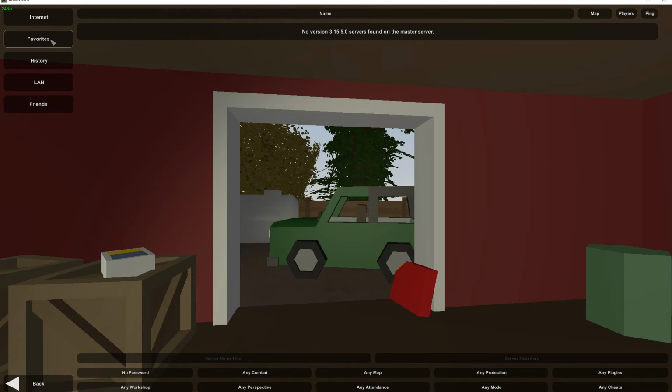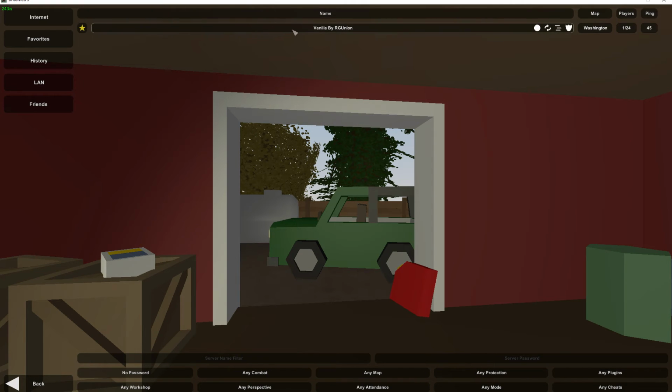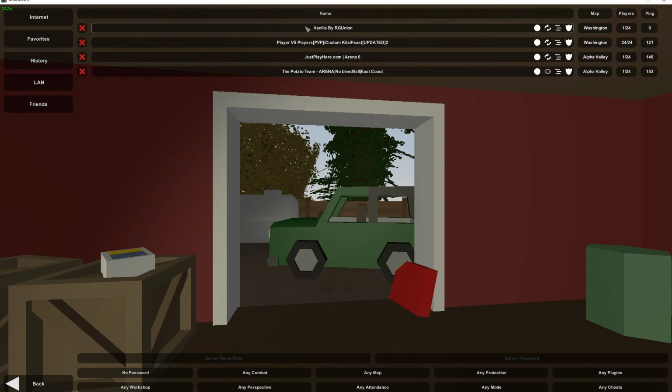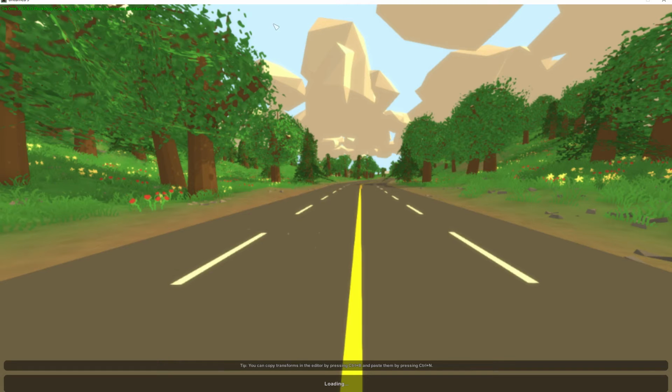There we go. LAN, and look, there it is, Vanilla by RG Union. Now, if you favorite this, it should pop up in favorites. That means it's online, it's connected to the internet. There you go. So you can connect.